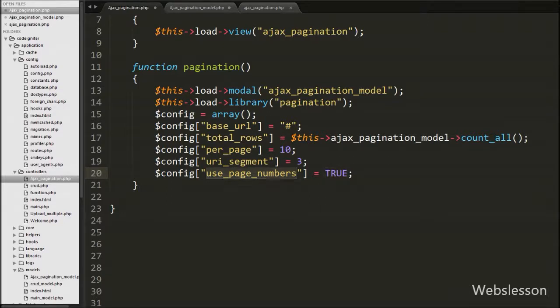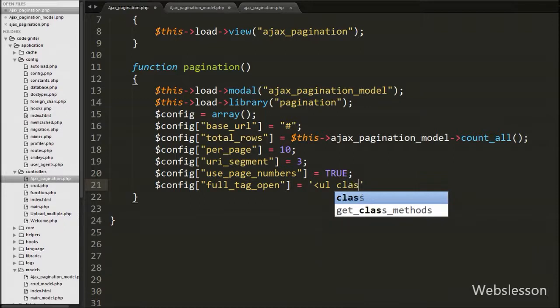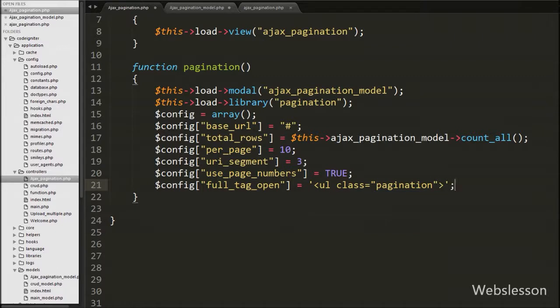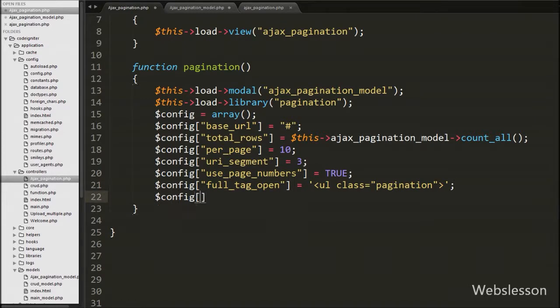After this we have written $config full tag open variable is equal to open ordered list tag with attribute class is equal to pagination. This class is from Bootstrap framework. We have used Bootstrap framework to make pagination link. This is opening tag placed on the left side of the entire result. After defining full tag open, now we have written $config full tag close variable is equal to close unordered list. This is the closing tag placed on the right side of the entire result.